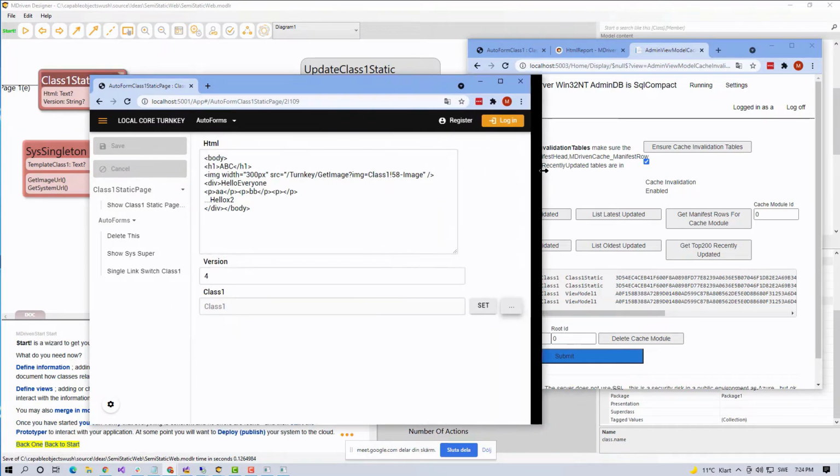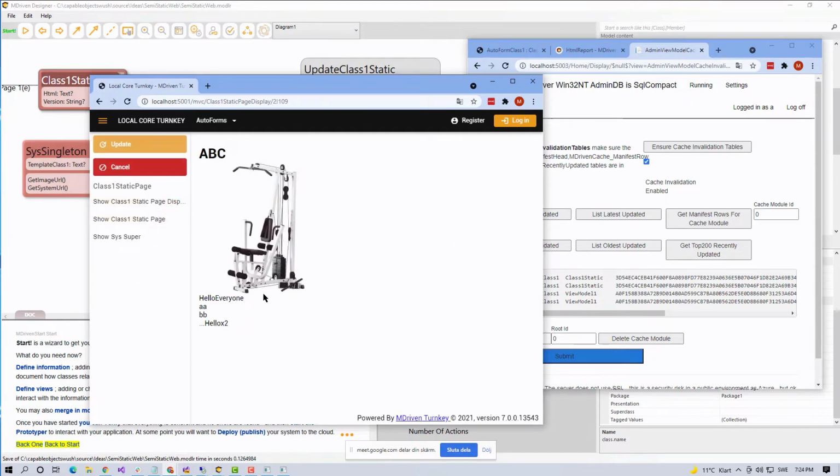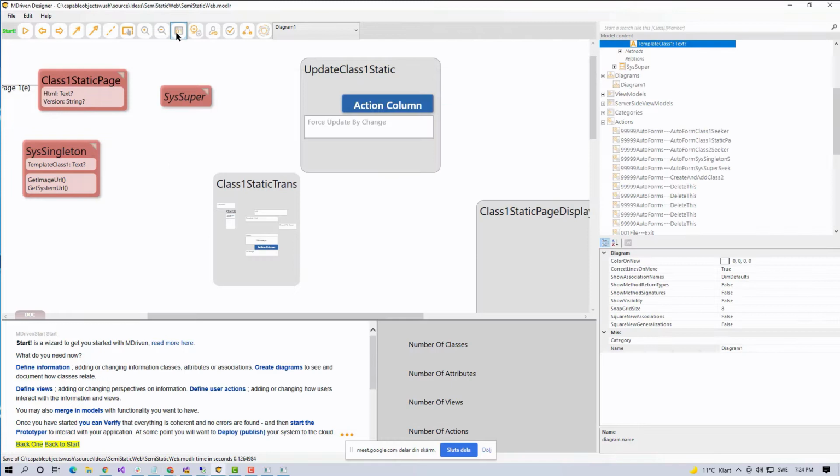So good. What can we use this updated static HTML for? So I made another page here. I'm gonna open that one, and this is rendering the static HTML. So let's see, class 1 static page display. So that's yet another view model.